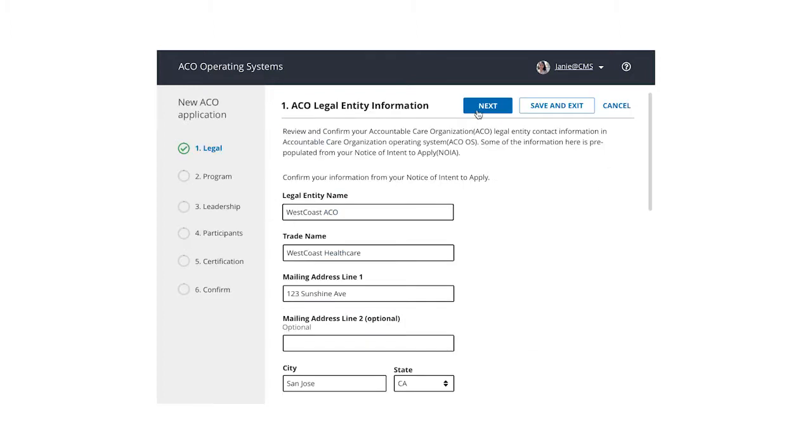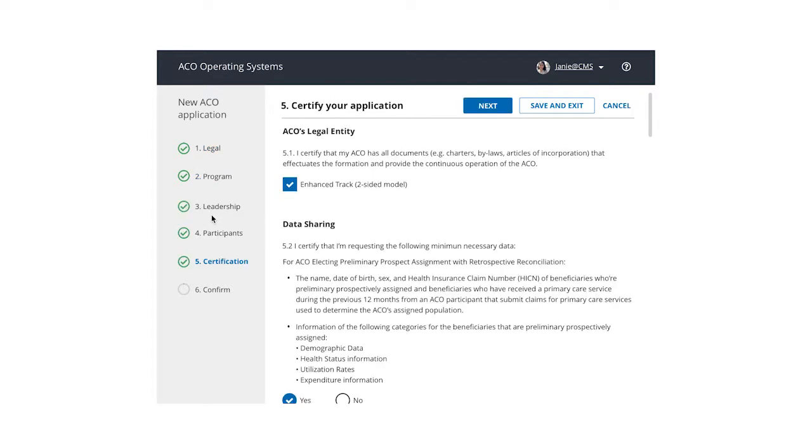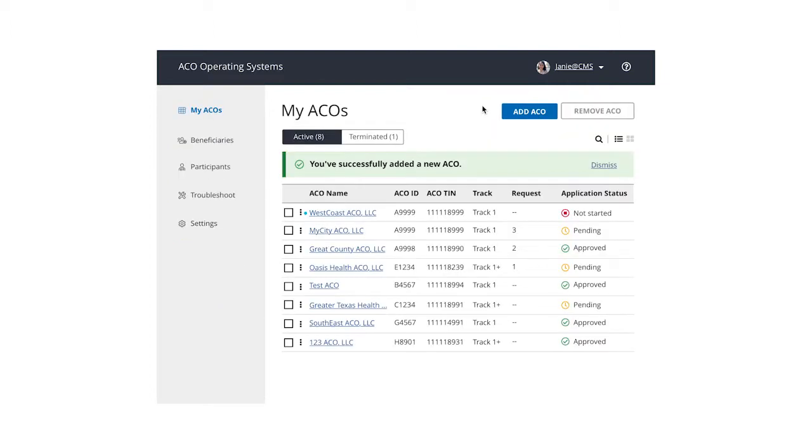Jenny picks up where she left off and completes the steps. Fast forward, Jenny completes the 5th step and goes on to the final step. Jenny checks I agree, and she's able to download a copy from here for future reference. She hits Submit button, and then the ACO has been created and added to the table.